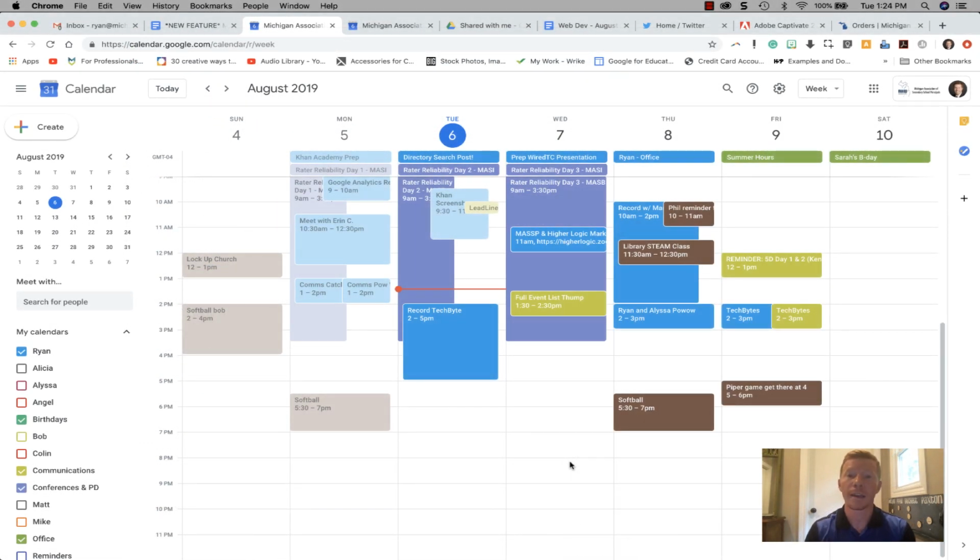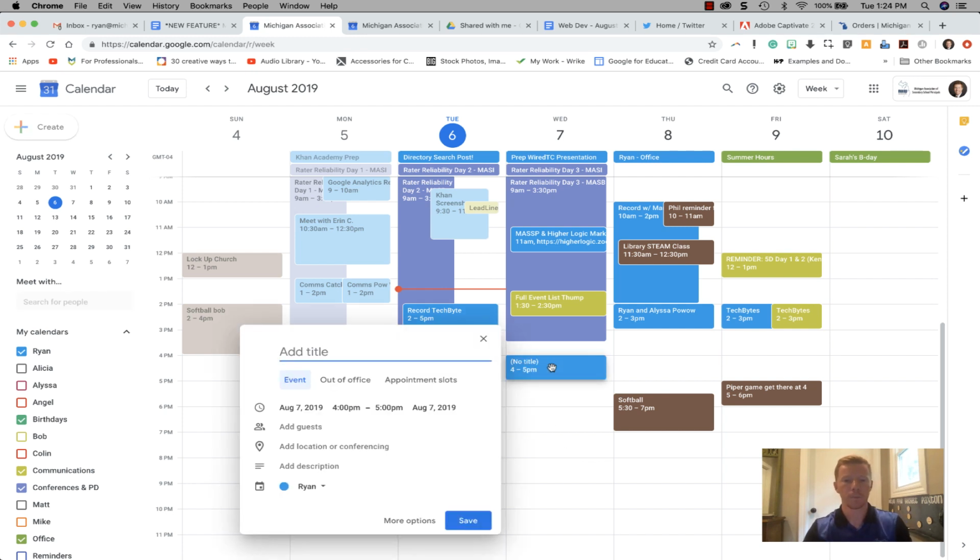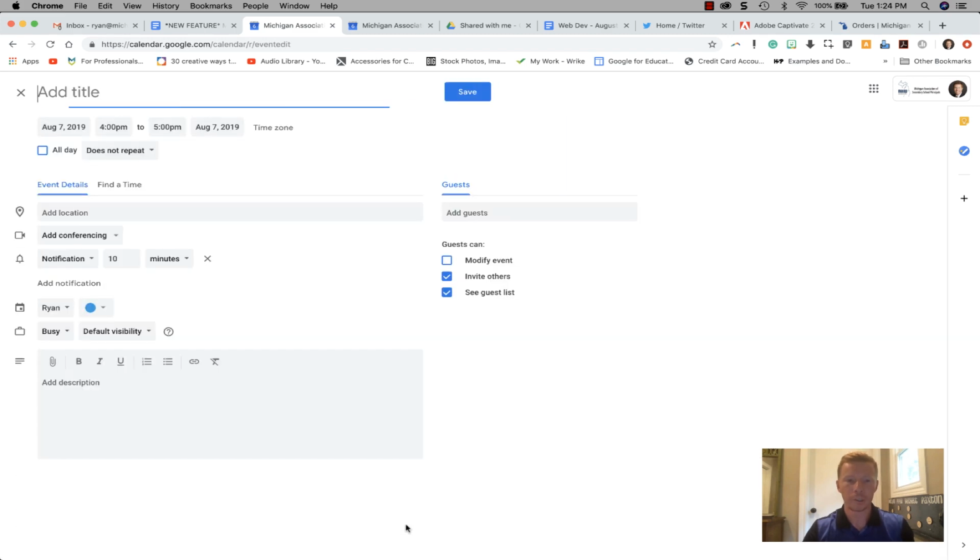So now I'm going to go ahead and add an event to my calendar. So I'm going to click on one of these grids, and then I'm going to go down to More Options.